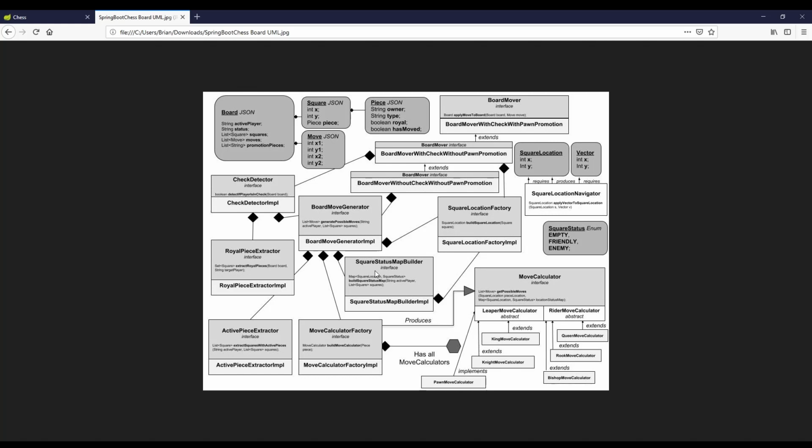Next, it uses the active piece extractor to get the list of all squares which have white or black pieces. For each of those pieces, the move calculator factory is consulted. It's given a piece named piece, and it provides a move calculator. The move calculator gets the possible moves for that single piece.